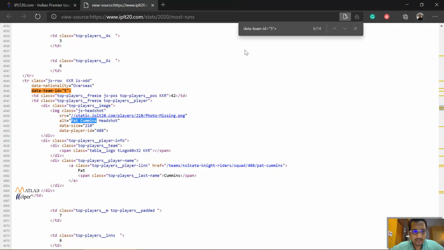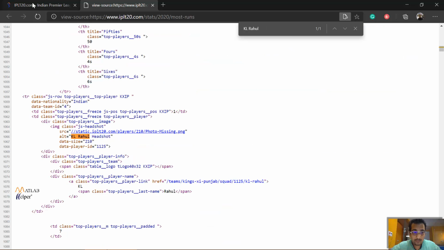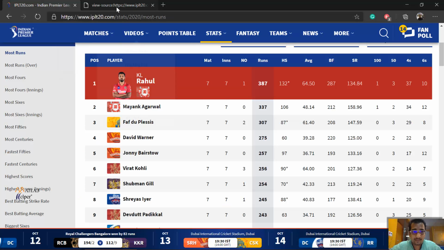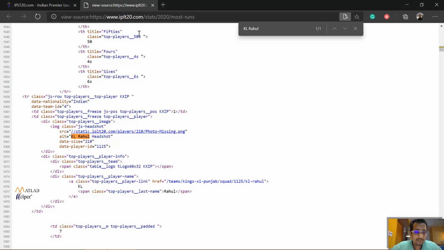So jumping to our first player, which was KL Rahul as of this recording time. If you are watching it, maybe you are trying with a different version of IPL, and if you are trying to compare the first player, you are just going to use the top player as our first string splitter. Okay, so you are going to begin with the data nationality.